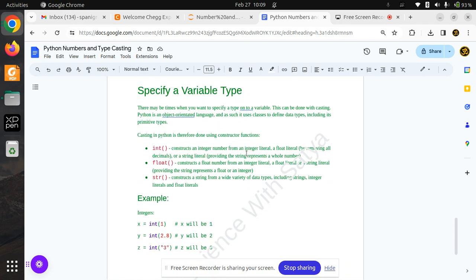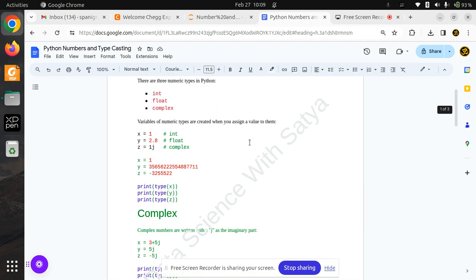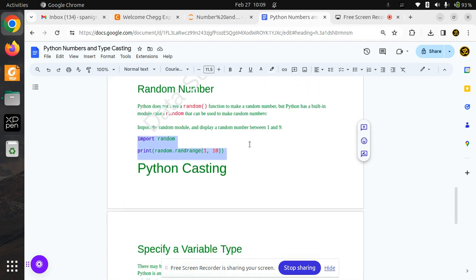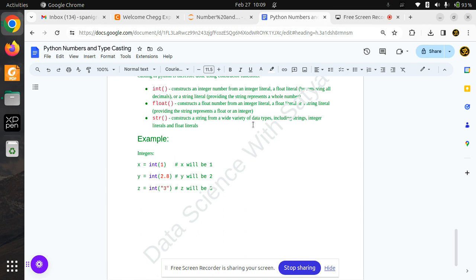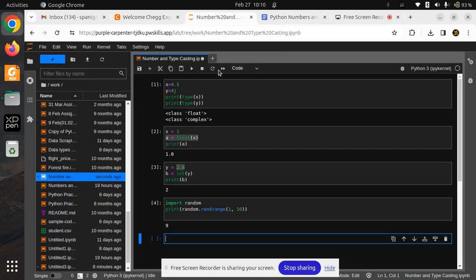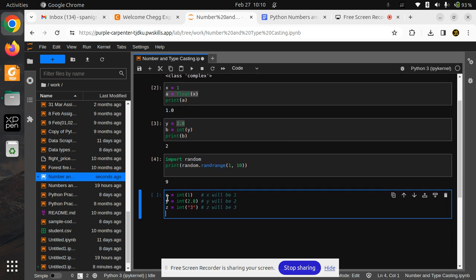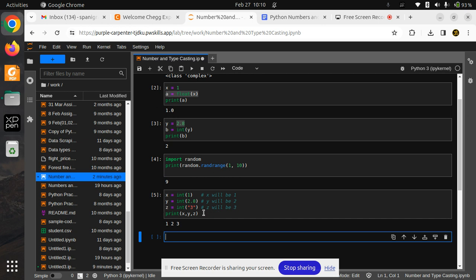Okay, so apart from this, you have to remember the important concept of casting. What is casting? That means changing of data type from one to another. Okay. So x is int of 1. That means I am declaring x, that is integer. So here x will be 1. So in the second case, okay, let me see, print x, y, z. So 1, 2, 3, x, y, z is getting printed.